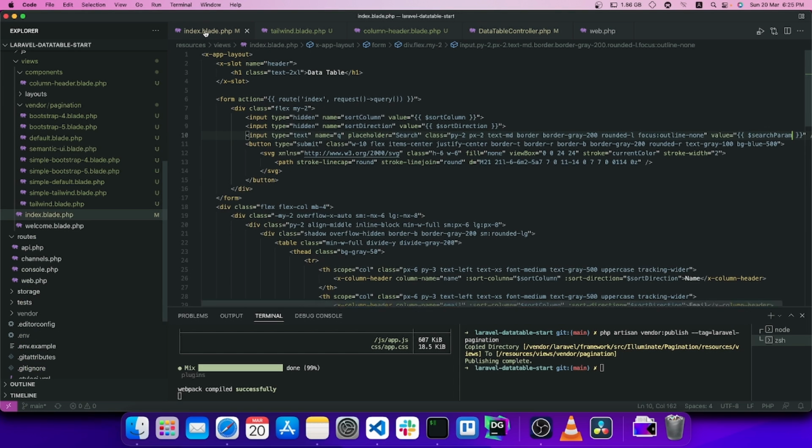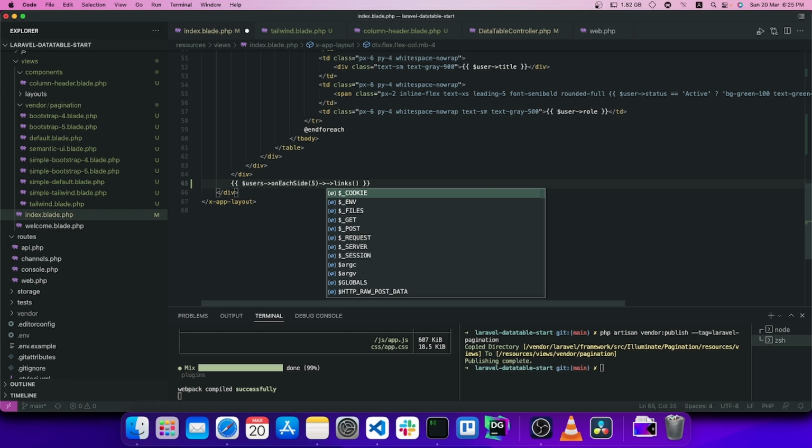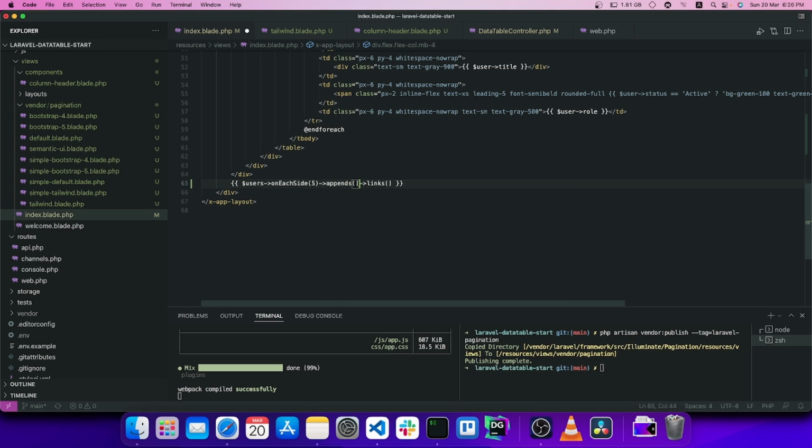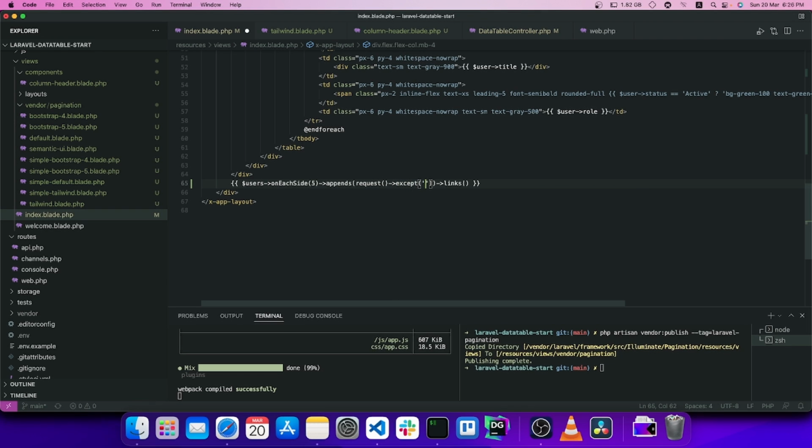Just go back to the index template and find the section where we print out the links. And just before printing out the links, let's add a call to a function called appends. This allows us to append parameters to the pagination links. So we are going to just append everything from the request except the page parameter. This is because the page parameter is already added by the call to this links function. Okay, let's save this and give it a try.